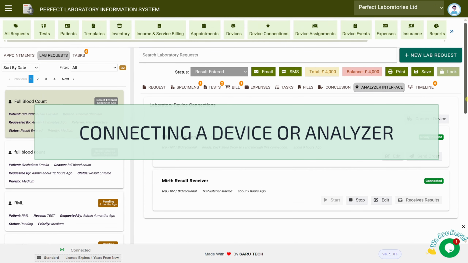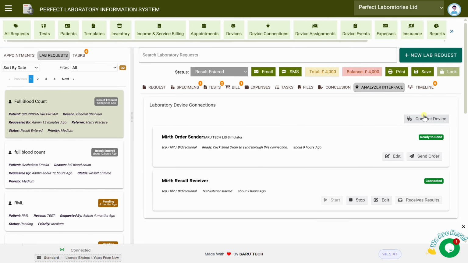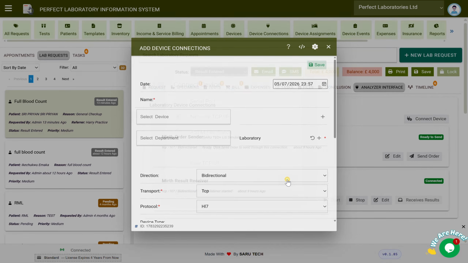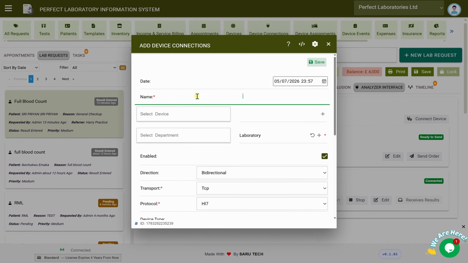Connecting a device or analyzer. To connect a laboratory analyzer, open the Analyzer Interface tab inside the laboratory request, then click Connect Device. The system lets you create a device connection for the laboratory department. Give the connection a clear name, then choose the analyzer details, connection type, protocol, and direction.